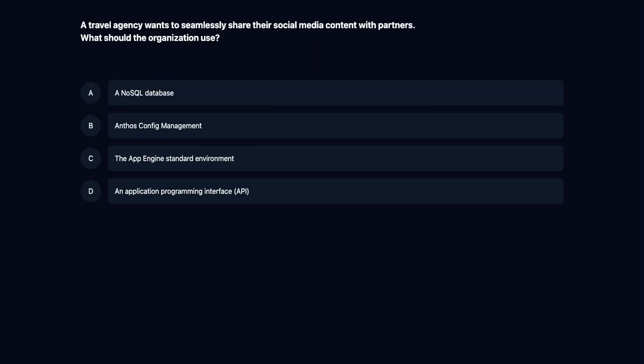A travel agency wants to seamlessly share their social media content with partners. What should the organization use? A. A NoSQL database. B. Anthos config management. C. The App Engine standard environment. D. An application programming interface, API.